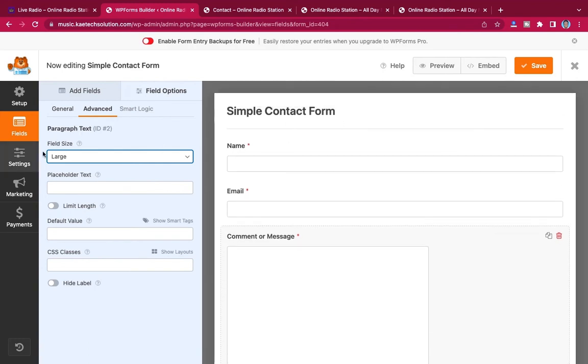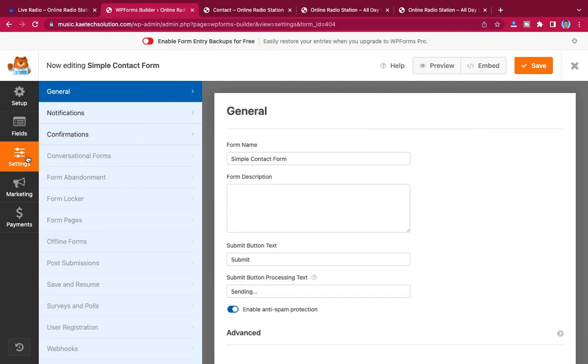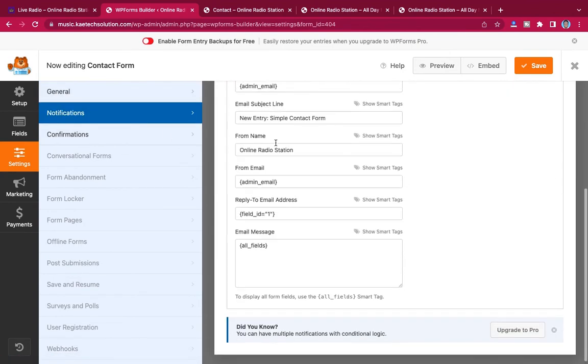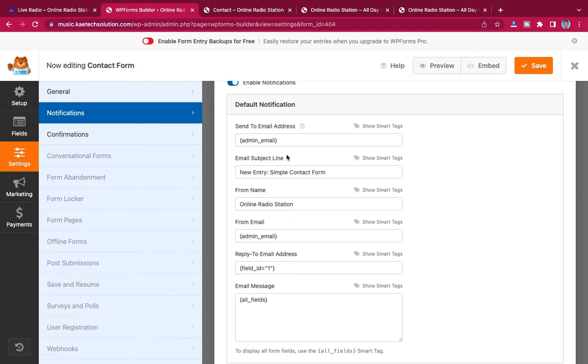Next, I'll go to Settings over here, and then I can check in everything that I want. The name of the form, I'll just say Contact Form. Then, Notifications over here: this is where the mail will be sent to. So the send to address, you put in over here, and then you fix everything over here.